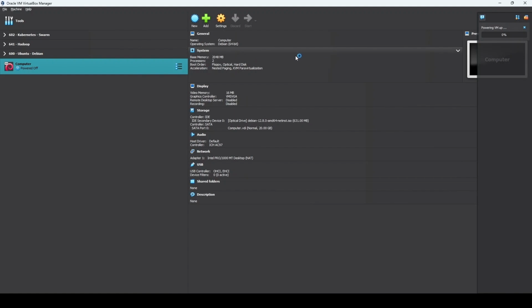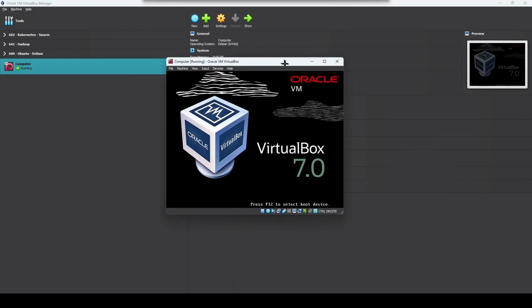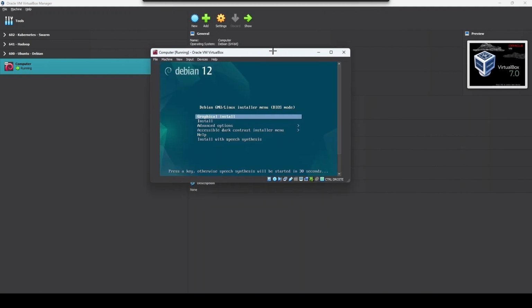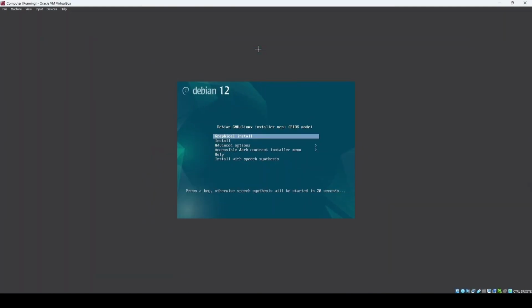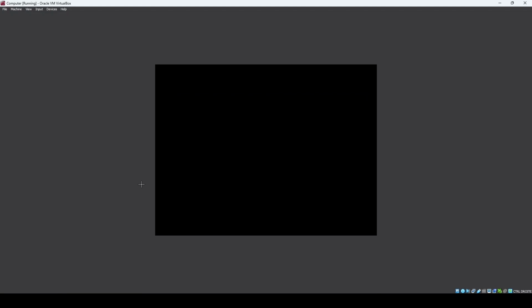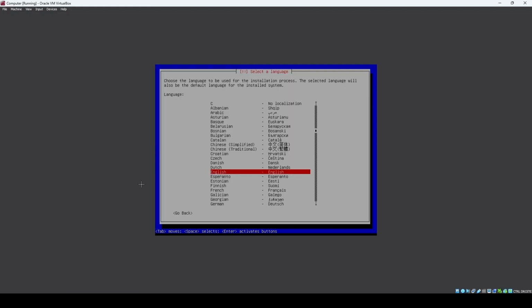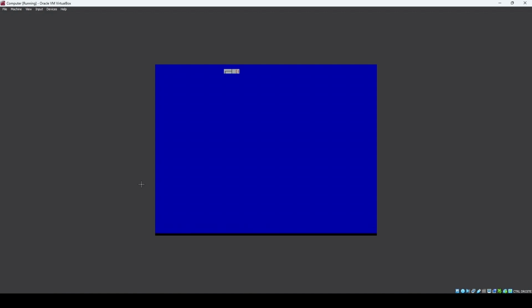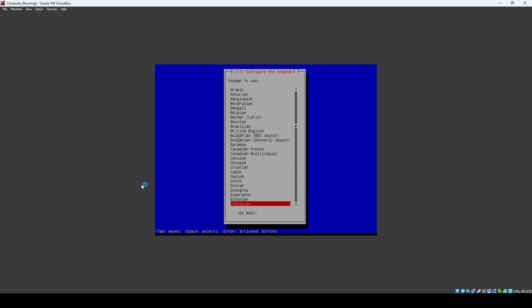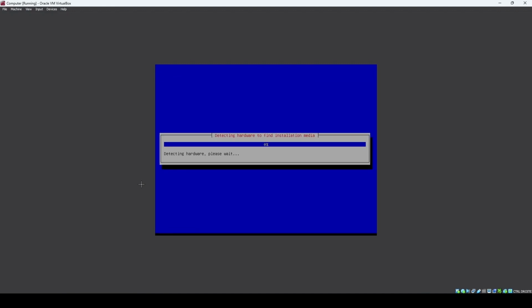So I'm going to do all the process of the installation. So the language, creating the user, the clock, and everything. So I'm going to use install, not a graphical install. I'm going to go through all the process. English, United States. So I'm going to use a French keyboard, but you can use an English keyboard.